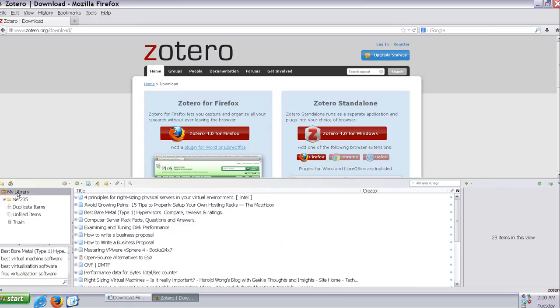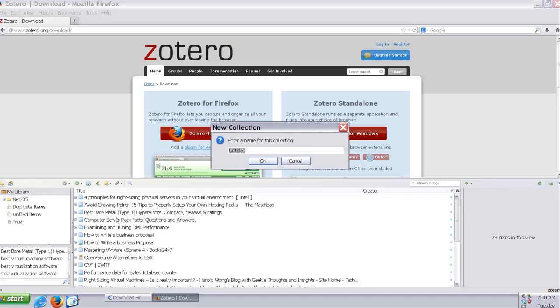So what we want to do is click up here, My Library. We want to click this icon. This is going to allow us to create a new research collection, whatever you're studying. I like to do it by subject, so that's why you have that MyNet 235. That's one of the classes I have that I've had to do some papers for. So that was a class. I just started using this like a couple of weeks ago, about a week ago.